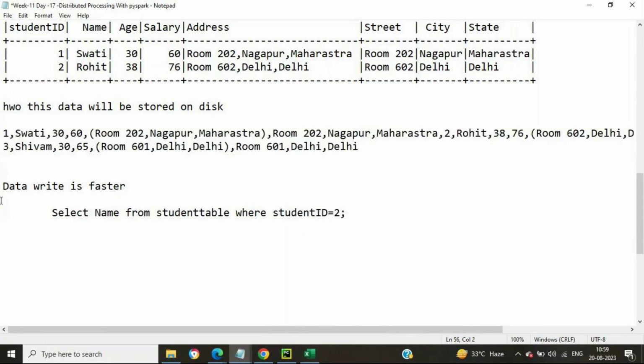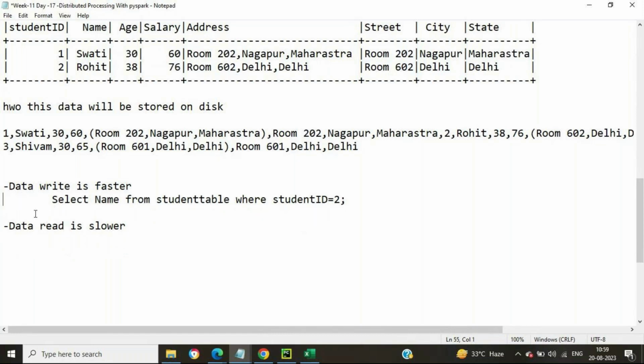And because of this particular reason, data read is slower over here. Data read is slow in row-based file format.